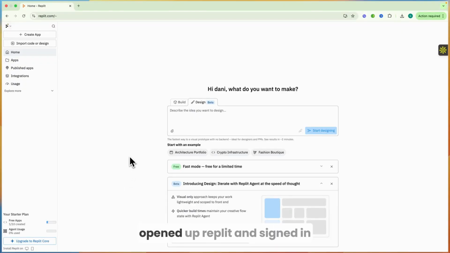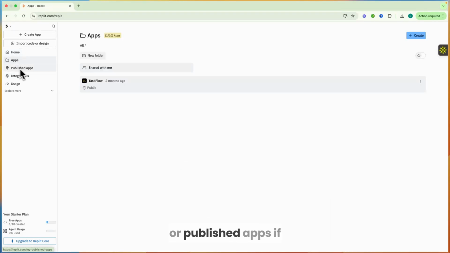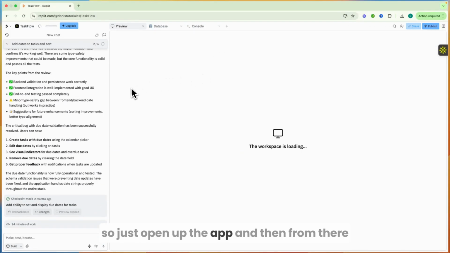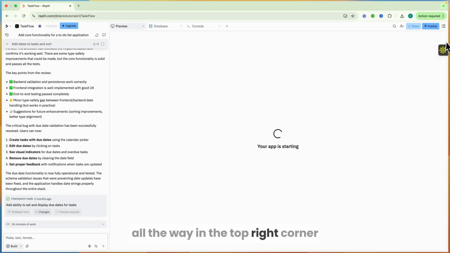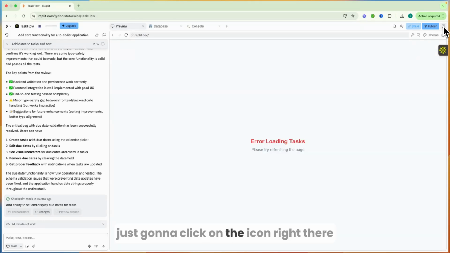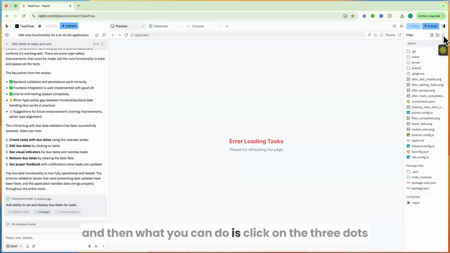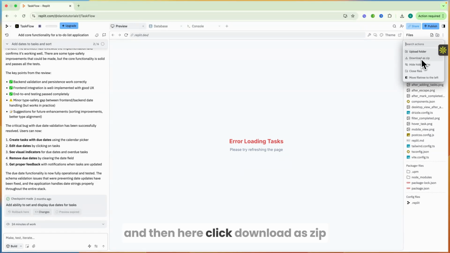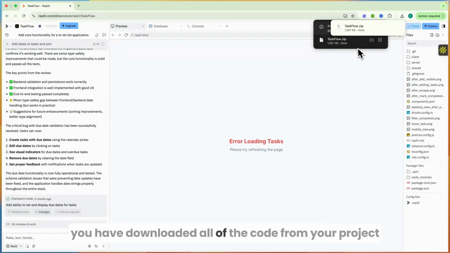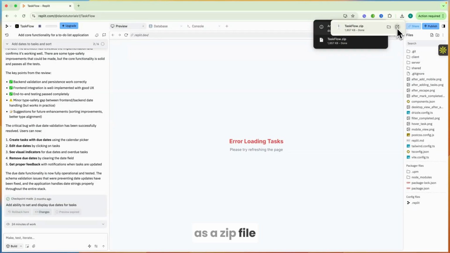So once you have opened up Replit and signed in, you just want to head over into your apps or published apps if you've already published it. And for example, I have this app right here. So just open up the app, and then from there all the way in the top right corner, you can see this icon. And when you hover over it, it says open files. Just gonna click on the icon right there. And then what you can do is click on the three dots and then here click download as zip. Now basically that means that now you have downloaded all of the code from your project as a zip file.